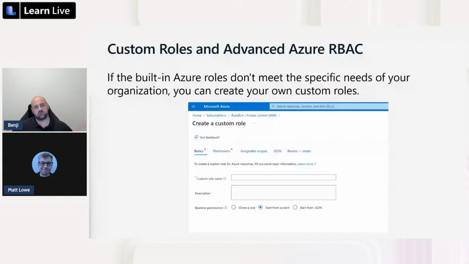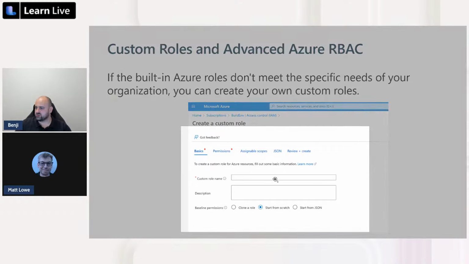Yeah, so this is great, Matt. Having all those built-in roles gives you a lot of options and is easy to just assign them. But sometimes we actually need to create our own roles with our own permissions. And what we can actually do is utilize the option inside of Azure itself that gives us the option to create that role on our own. So we can actually start from scratch. And here on the screenshot, you can see those different options.